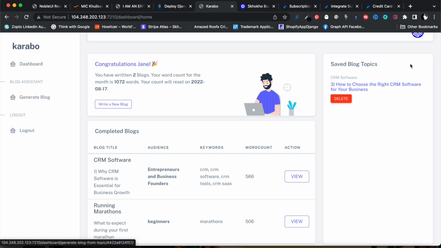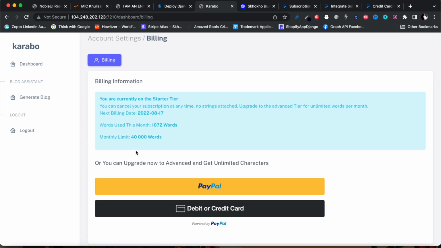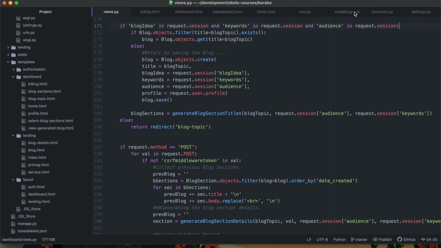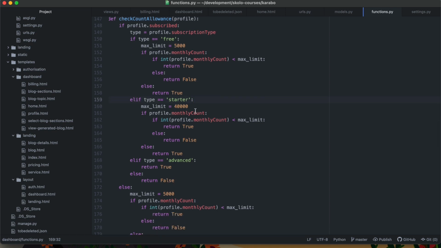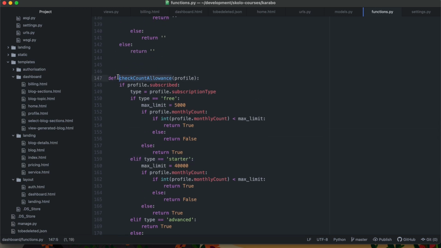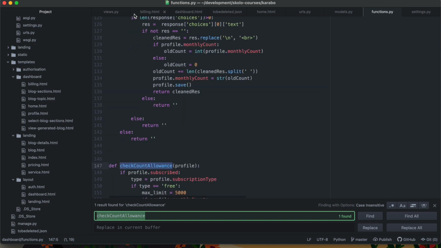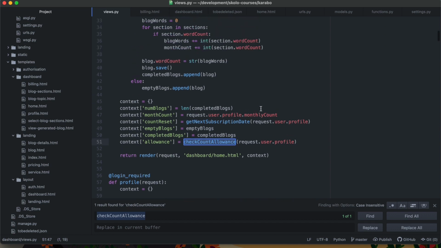So I've got this one that I've saved. And if I go now to my billing page, I can now actually process the payment. I can see my monthly limit. I can see how many words I've got. If I wrote another blog, these words get incremented every time I write a blog. When they reach 40,000, it will not allow me to write any more blogs. I've already built this function into the functions for writing the blog. You'll see it checks the words before, and if it's above the max limit, it doesn't allow me. So this check allowance happens every time. I wrote this a while back, but I think it's there inside of the views. You see? So it checks for allowance before you can continue.